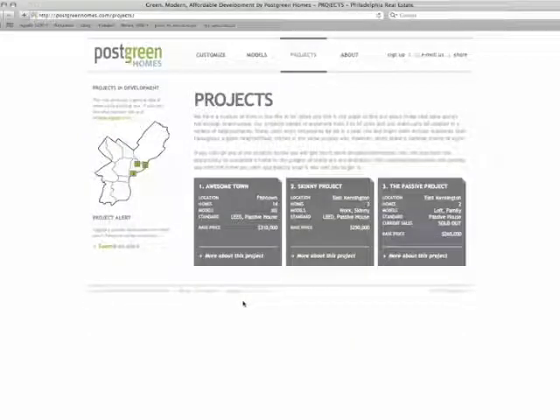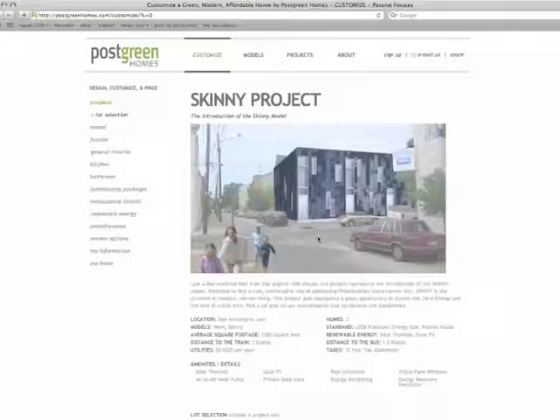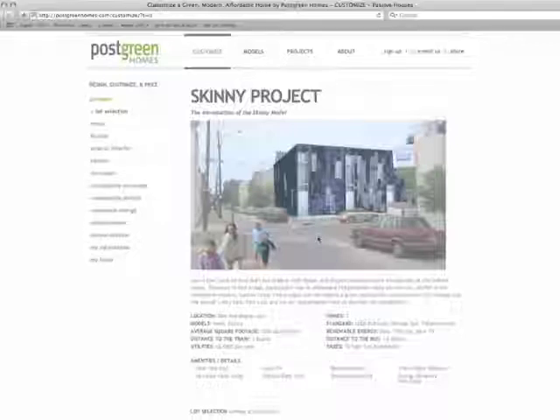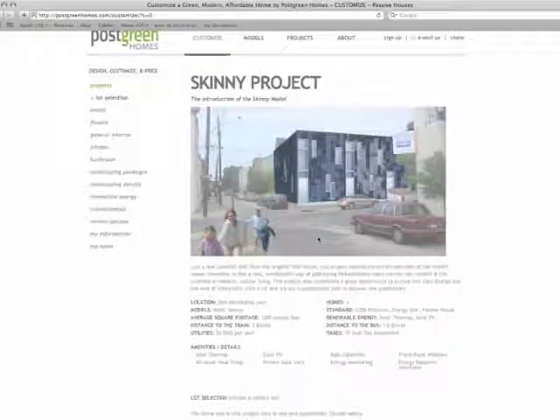projects. We can see we have a few projects available here. We're going to choose the Skinny project, which is the newest project we're building. We're going to start in just a little while up in the East Kensington neighborhood. Now the project page will tell you a little bit more about the project, give you some details such as the certifications we're seeking, renewable energy details, that sort of thing.